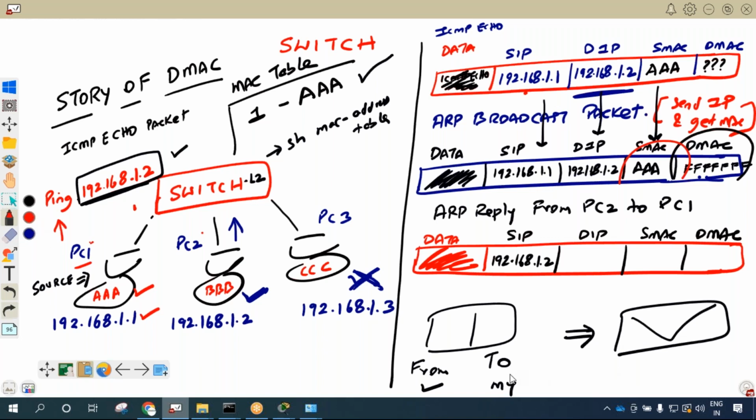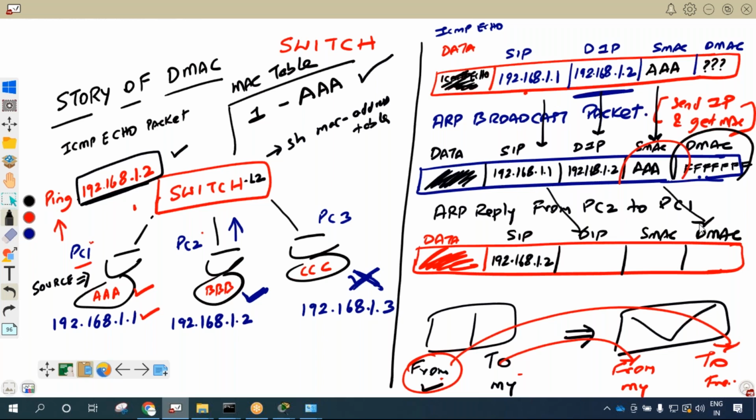The two will become from. From will be my address, and to will be the friend's address. Okay, so the from will become to, and the to will become from. In the same way here, the source IP will become destination IP, and the source MAC will become destination MAC.